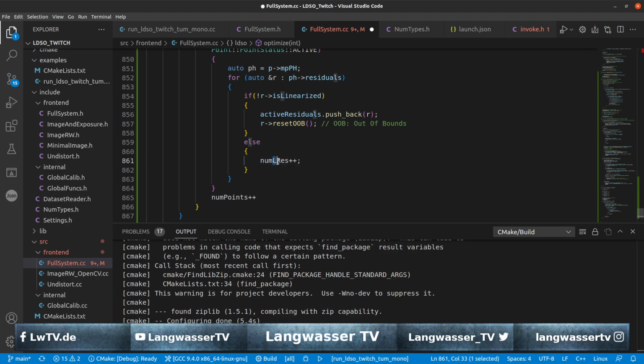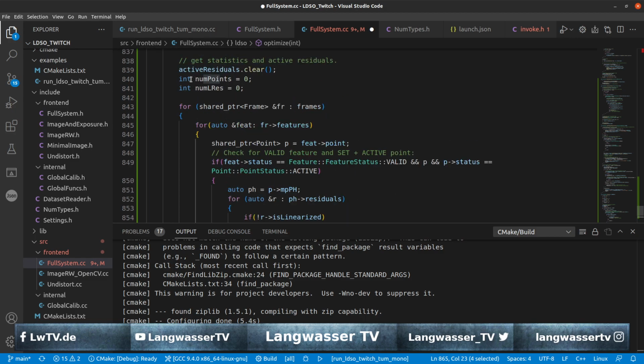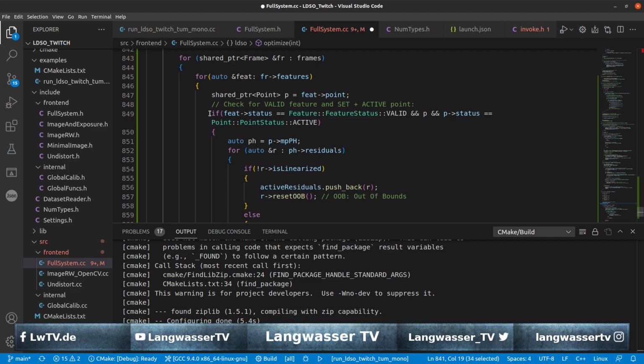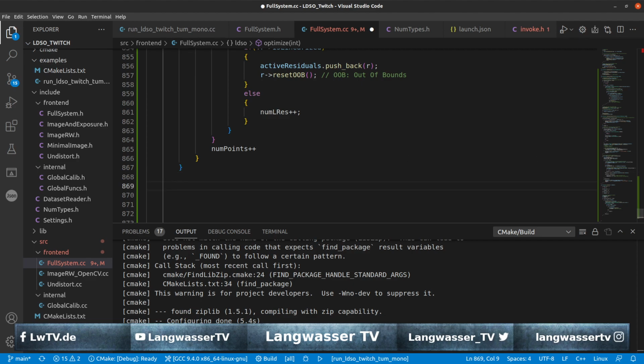What this L means I'm not sure, but this is the number of residuals and this is the number of points, which we wanted to know here. So now we have finished this loop and can continue with an info to the user. So we say log info, active residuals, and then active residuals dot size. If I can type, of course, and then std endl.